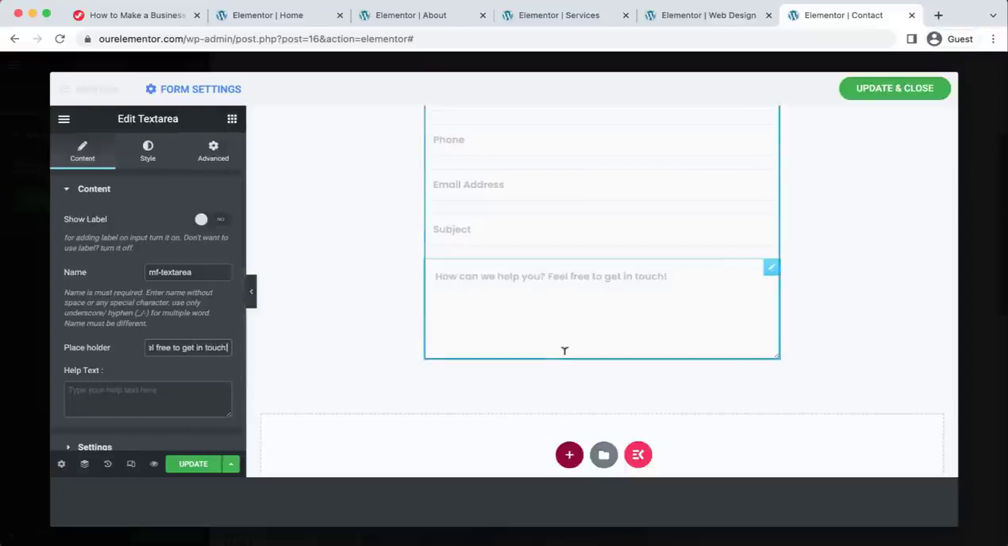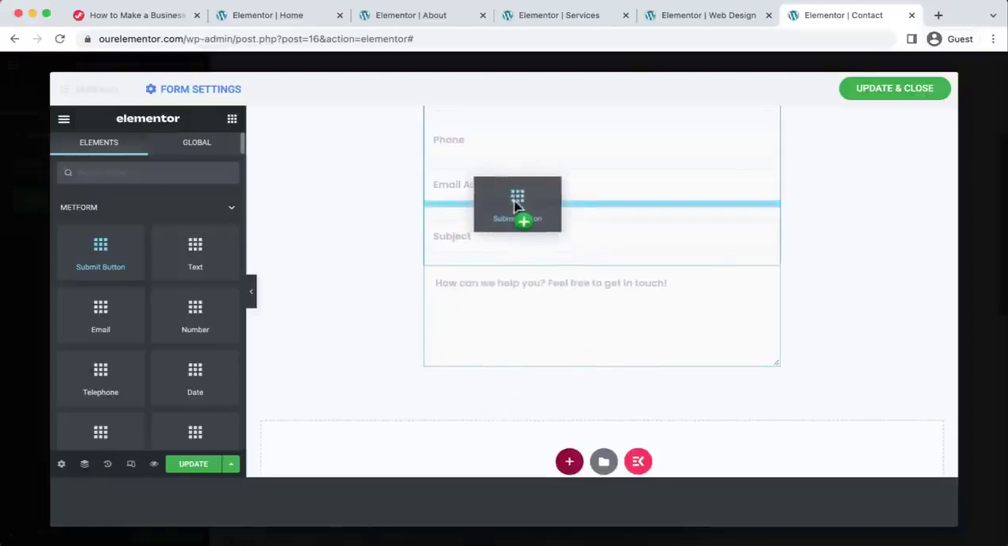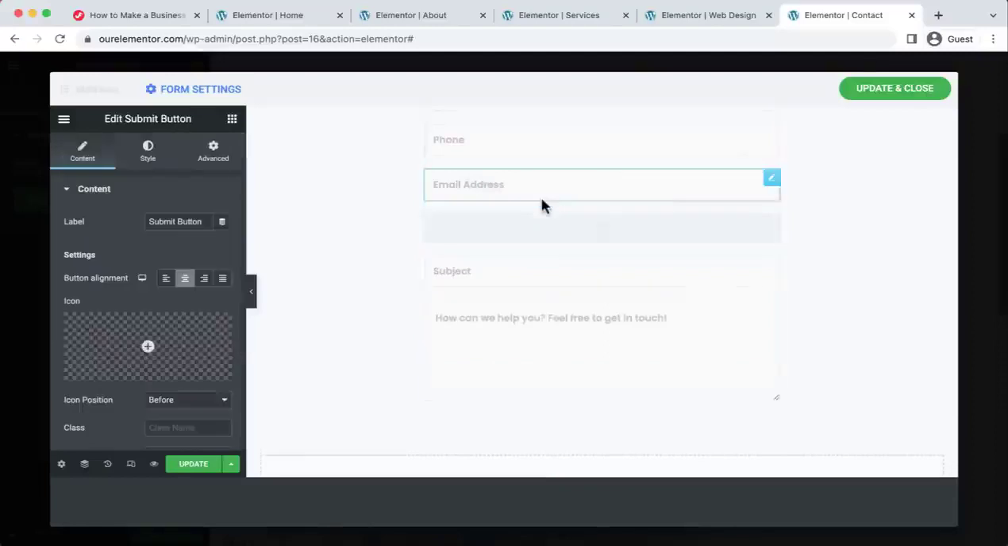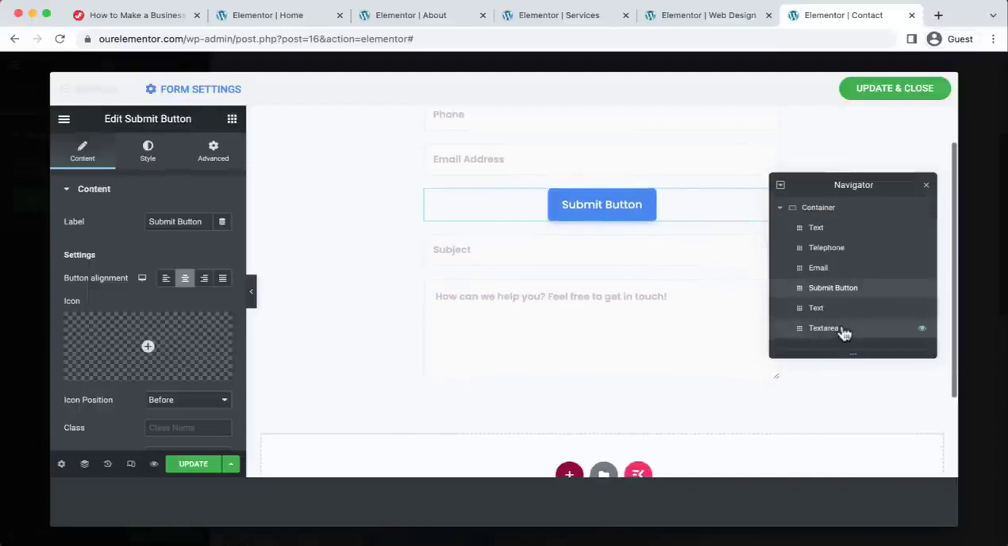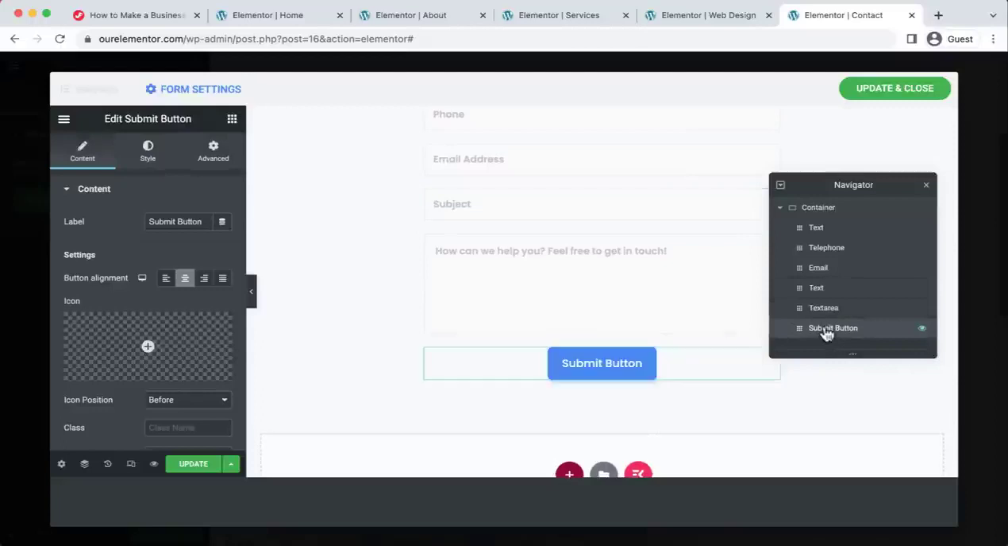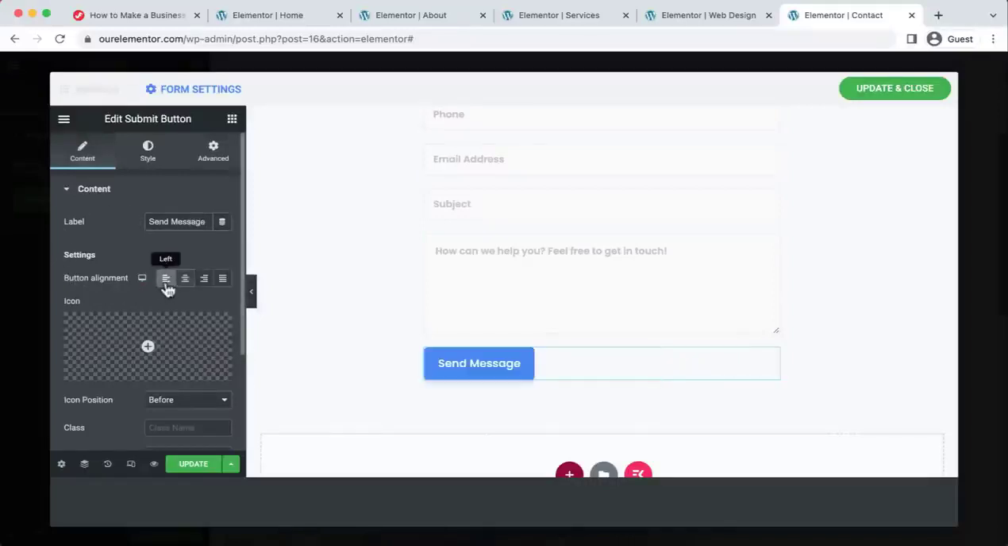Then right after it, of course we should use a submit button. So from here I'm searching for it, actually it's at the top, so just drag this submit button at the bottom. I'm not sure, sometimes it works like that, so I'm just placing it anywhere in the area. Then we can right click here, open the navigator, and from the navigator I'm dragging the submit button underneath the text area in this place. Alright, so it now looks perfect. Let's now close it, and here instead of submit button I just want it to say send message. So here I'm writing send message. Also let's make the button alignment left aligned.